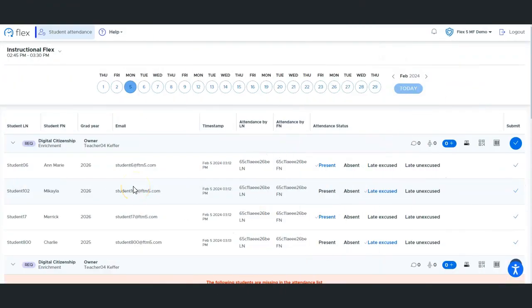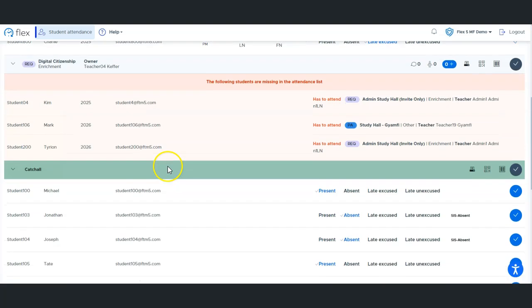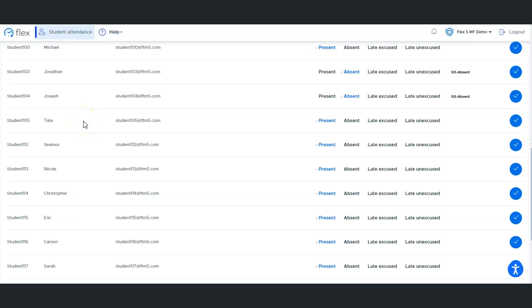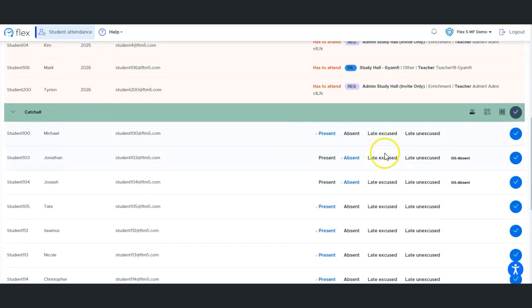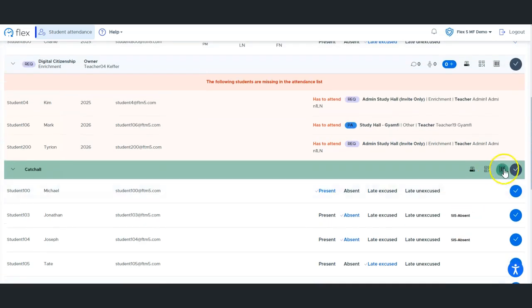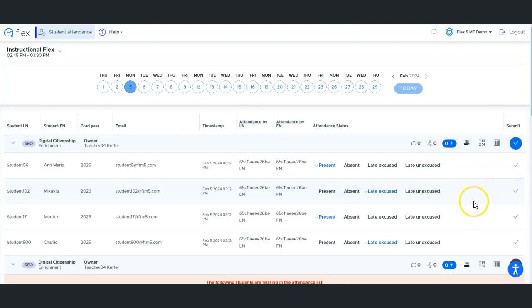Please keep in mind that teachers may have scheduled more than one activity in a Flex period. These will be listed separately on the student attendance screen. Be sure to scroll down and look for any additional activities, including catch-all, that you may be responsible for taking attendance. These will all be listed on your instruction sheet.